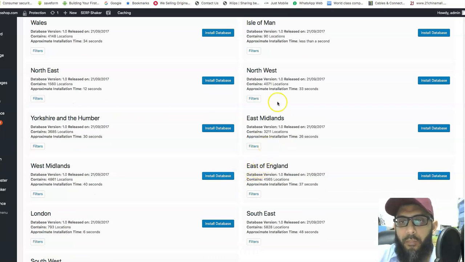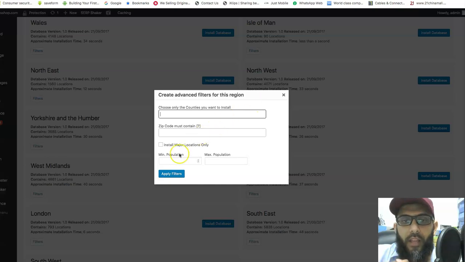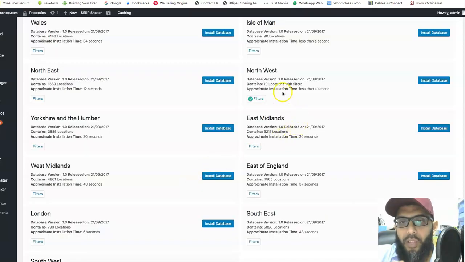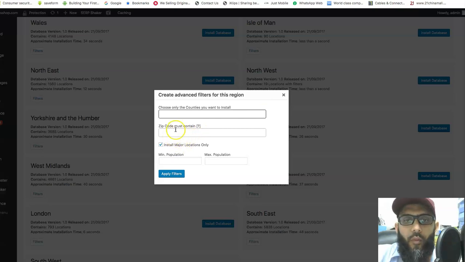Let's go to Northwest. They have this option of filters. Whether you go by install major location, just apply filter. Imagine how many locations are covered. It's around 19 locations. You don't want to do it like that? If you want to go by zip code, you can do that. Whether you want to choose by country, counties, you can do that. If not, let me just type in like 50,000. I just wanted to cover people in that area, in that location, like might be 500,000.